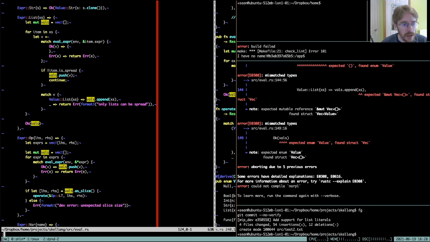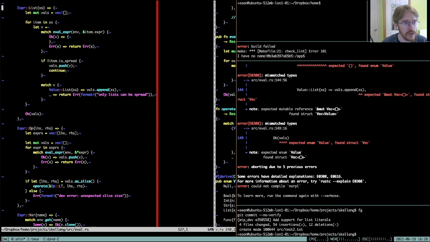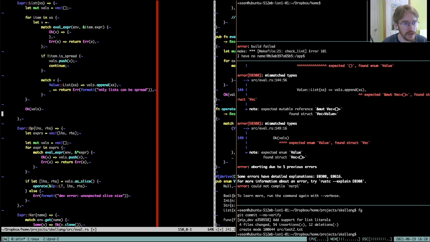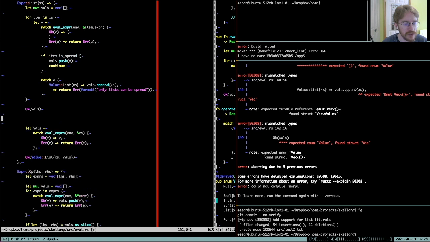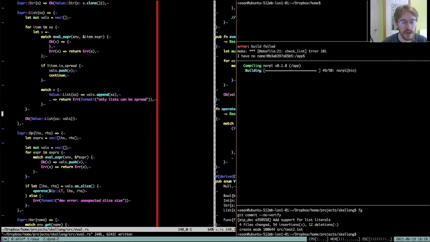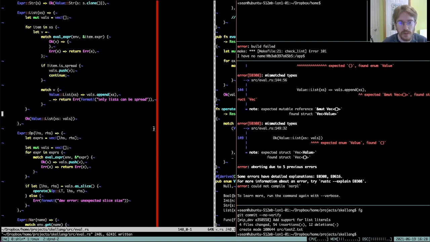So let's see, val 149. Okay, vals expected a value, found a vec. So at the moment, vec is there. Oops, I shouldn't have deleted that stuff so prematurely. So I need to return okay vals. Or, okay, list 149, expected value found that. Vals is the unit type.